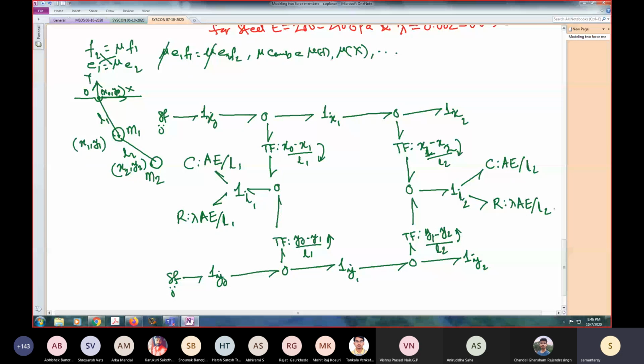Simple thing, add inertias and weights. I is equal to M1, I is equal to M2, I is equal to M1, source of effort is equal to minus M1G, source of effort is equal to minus M2G, I is equal to M2. That's it. That is the best model.